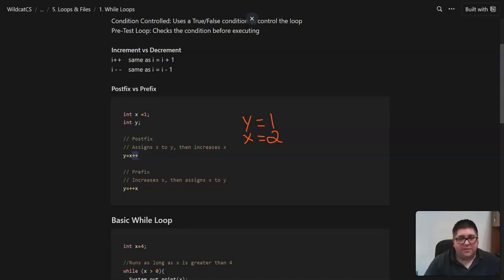The next case is called a prefix. This is where the increment, or the decrement, comes before the variable. In this case, we're working left to right, and so it's going to do the increment first. So in this case, it's going to take x, which is now 2, and it's going to make it a 3. Then it's going to do the assignment, and it's going to assign that 3 to y. So by the end of all this code, we've got x and y both equaling 3.